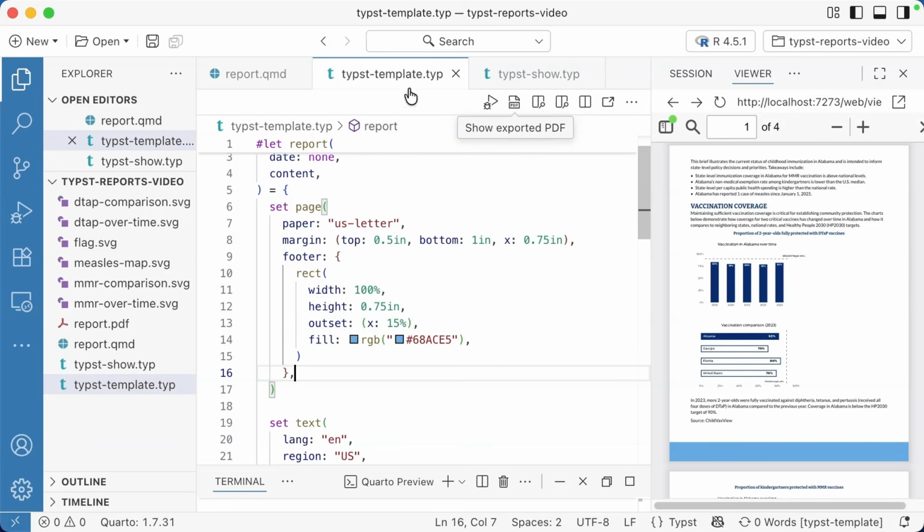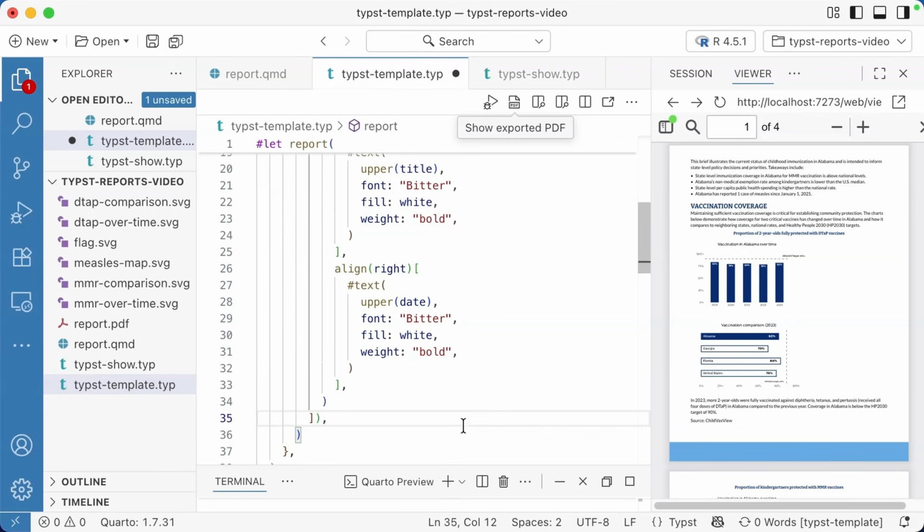Okay, let's add some content now. So I'm going to go back into my Typst template, and we need to actually add content within the footer. So again, I'm working within the footer argument, and I'm going to paste in some content here.